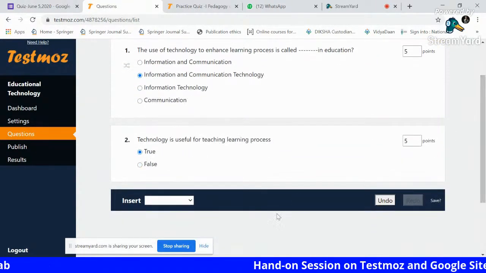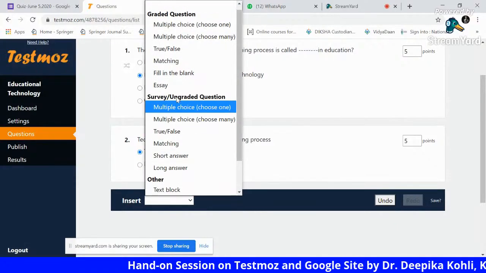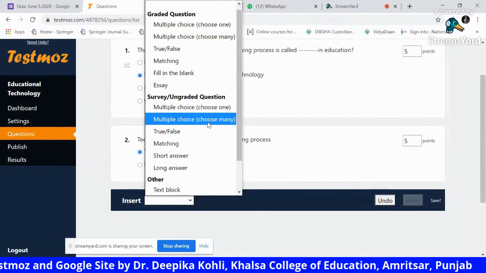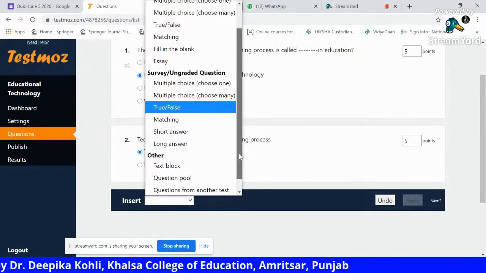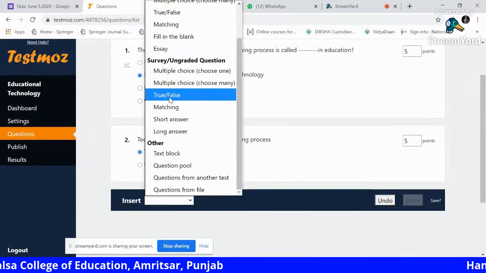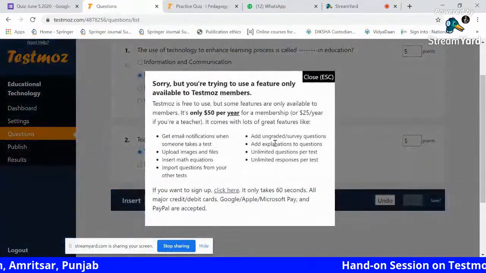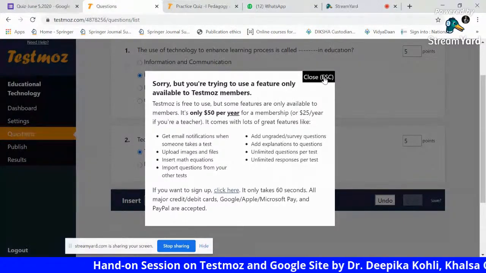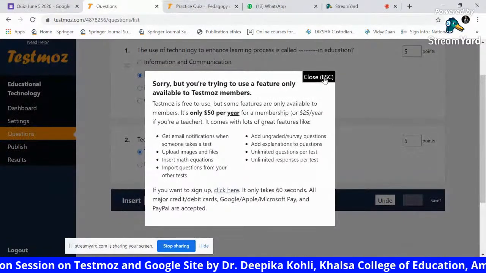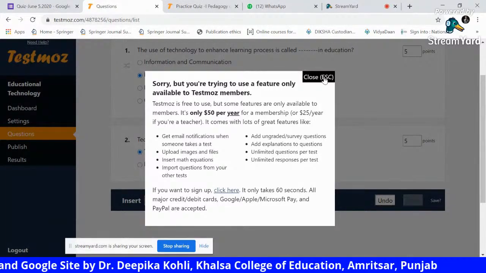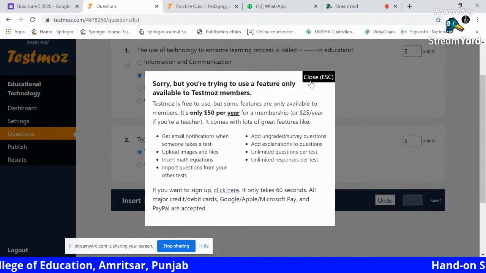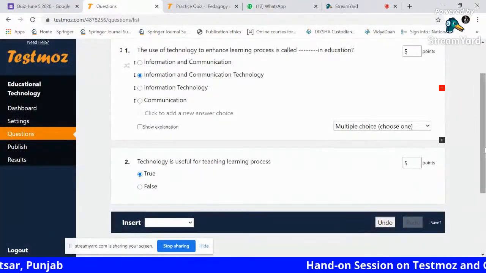The other types of questions, like survey, ungraded question and multiple choice multiple, we cannot assess because they are supported only by a paid version. I'll click over it, and it is not supported because it says you have to pay for it. So I'm not suggesting it; it's upon your requirement. Do you want to go for the paid version? I think these are sufficient for you.